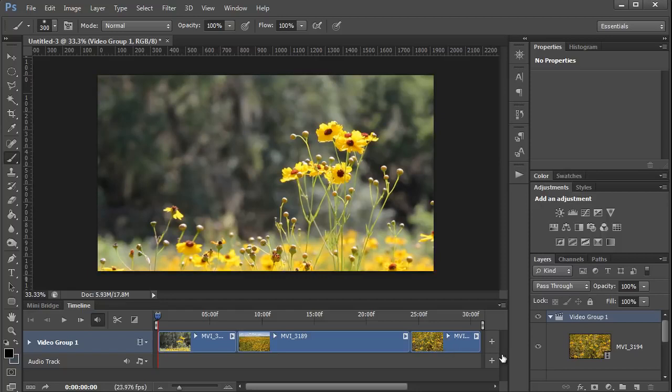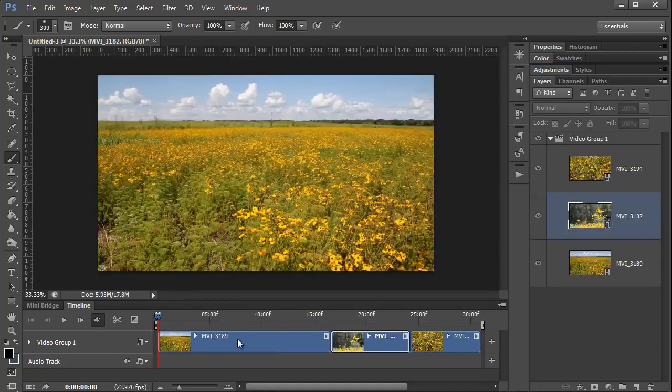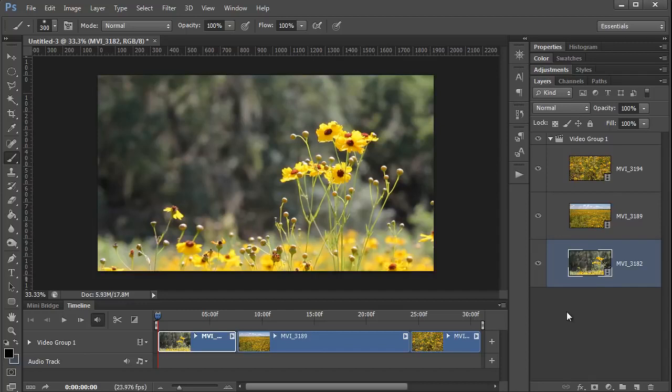And I'll click open. And you'll notice that in the timeline, there is a video group that holds multiple clips over here. And then in the layers palette, let me make a little extra space here. There is an individual video layer for each of the video clips within the video group. One of the things that takes a little getting used to is the fact that over here in the layers palette, the layer at the bottom of the stack is the one that comes first in the video timeline. And if you change the order of the stack, so if you move the bottom video up, it moves it further along the timeline. That seems a little backwards to me, but once you get used to it, it works just fine.